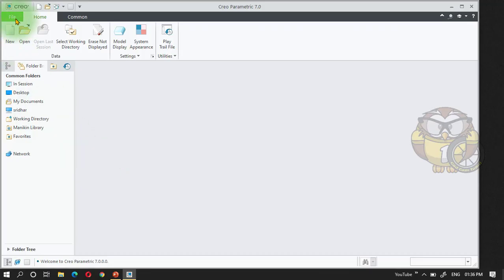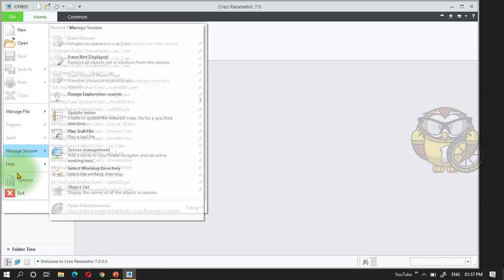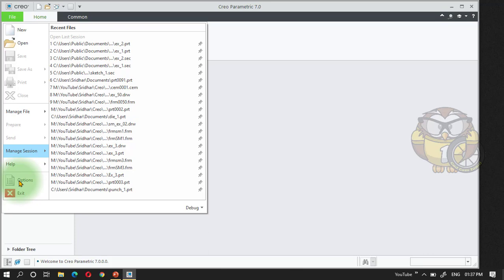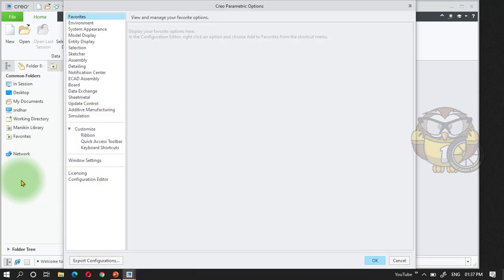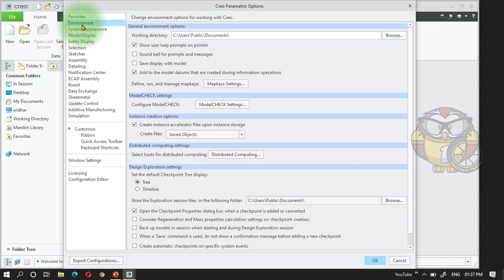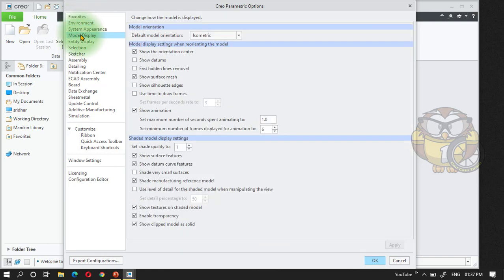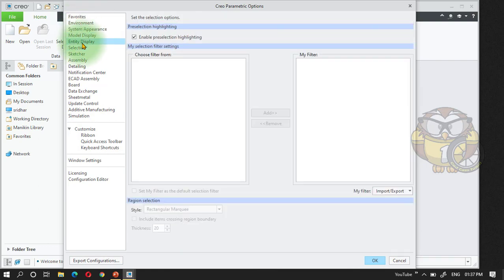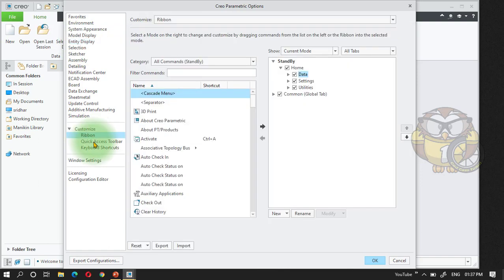Next we go to check Options. Options is a major one. I click Options, and I get a new window called Creo Parametric Options. In these options, I can change my environment. I am able to change my user interface entirely. For example, I am going to show you only a very few things here.